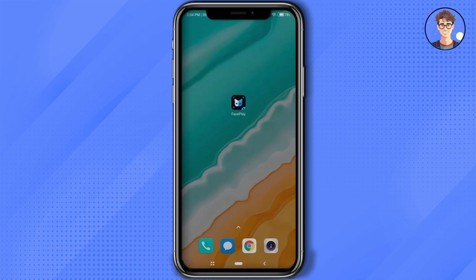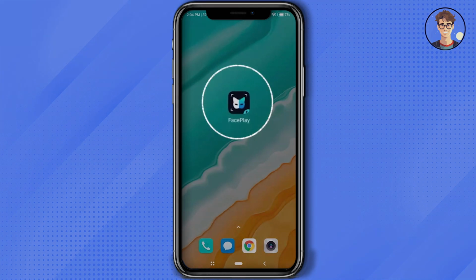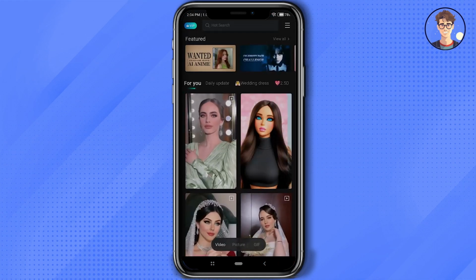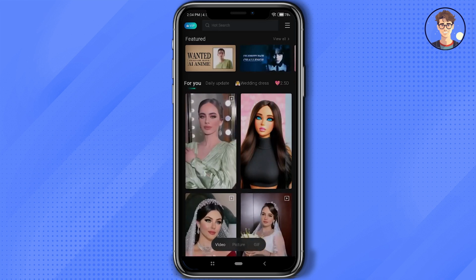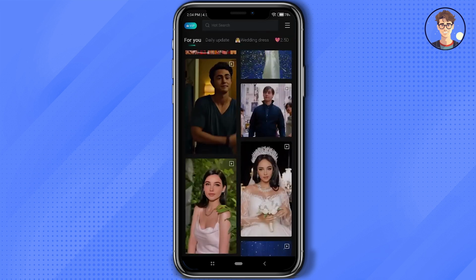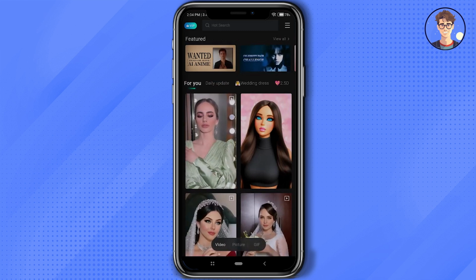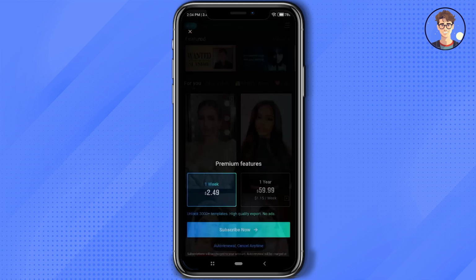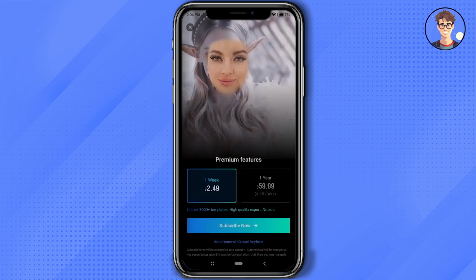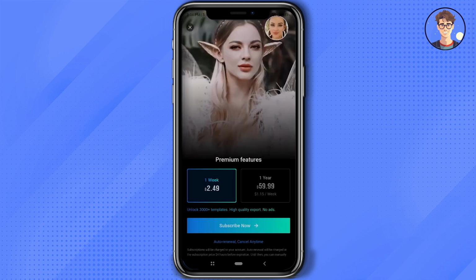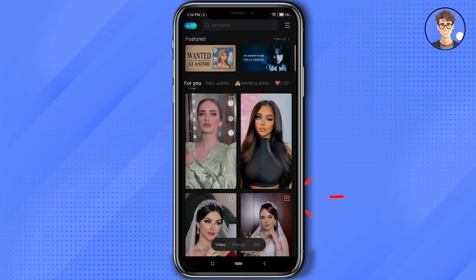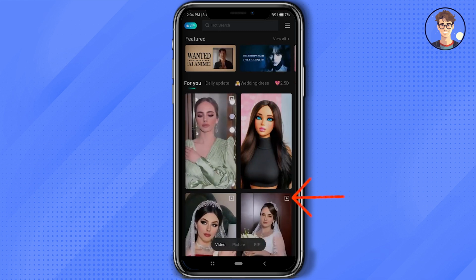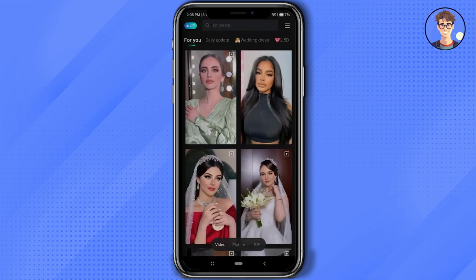Firstly, simply open the application after downloading it from the Play Store or App Store. After you open the application, the process is very simple. You will see multiple templates over here. If you want more access to the templates, you will need to purchase the VIP plan, which is right over here. But you can also use it for free. You can use the free version where the play option will be available at the top right of the template. As you can see, these are all free over here.